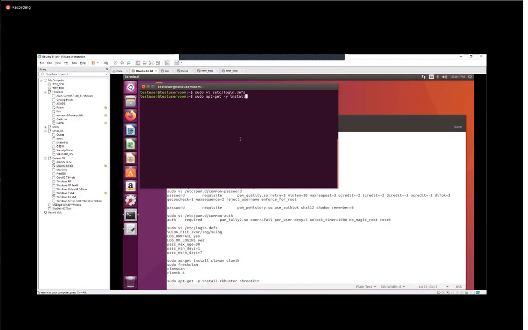So -y is basically saying yes, because usually you'll be asked the question of if there's a package that's required, do you want to install it, and do you really want to install this program? So this kind of allows you to skip an additional step by putting the Y on the command line.